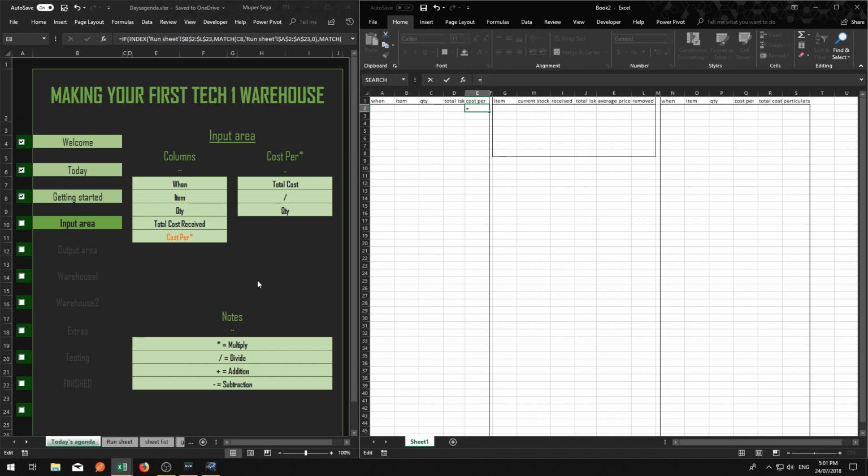In this instance, we want to come up with a cost per, all right? So to work out the cost per item, I will give us some fake values here. Let's say the item is titanium. We ordered, the total ISK cost was 600, and we bought 10 titanium.